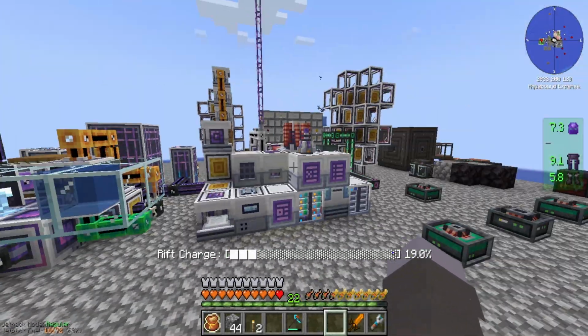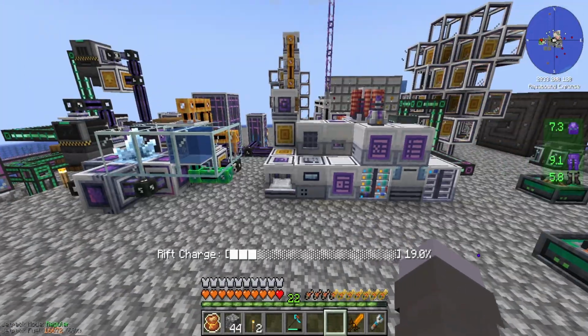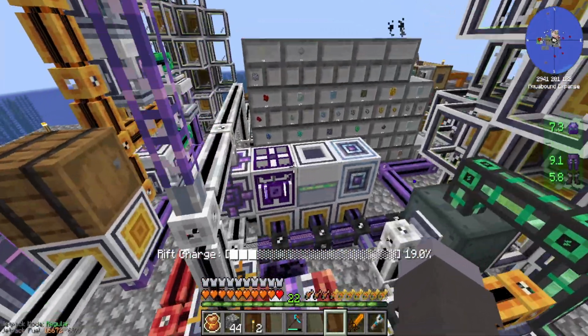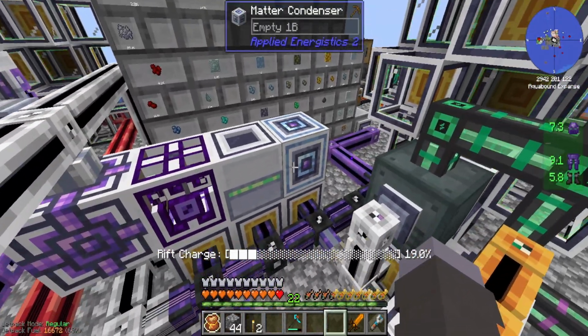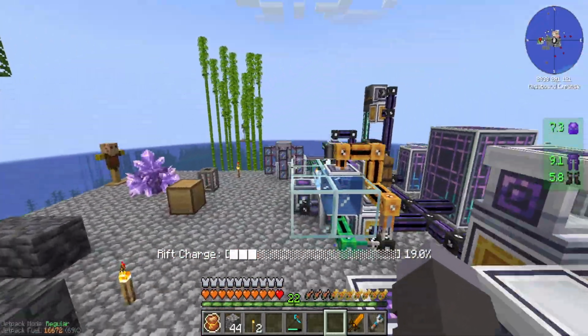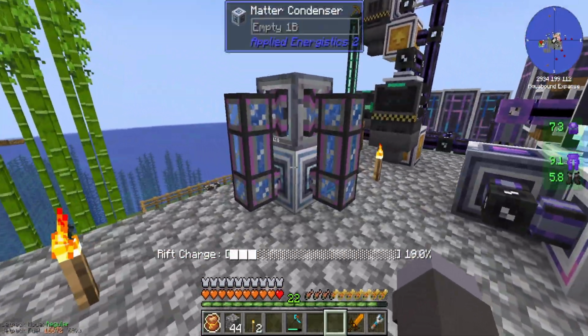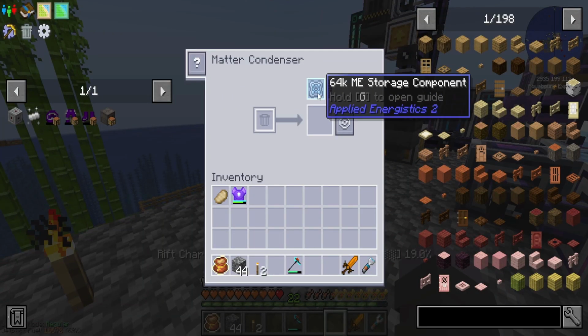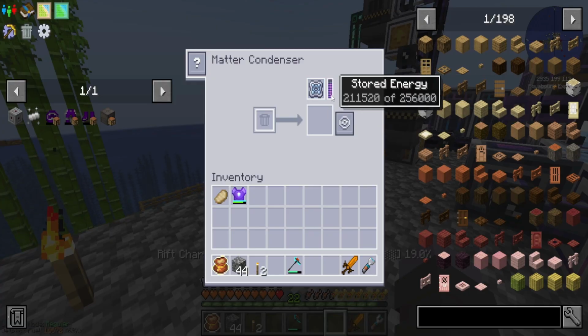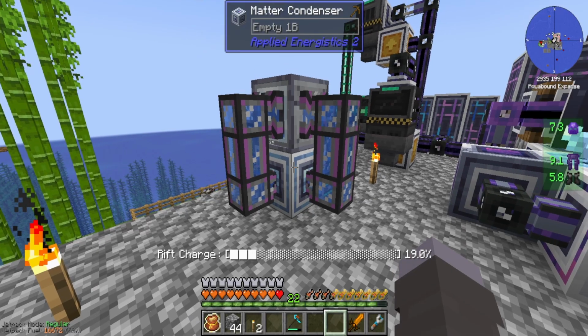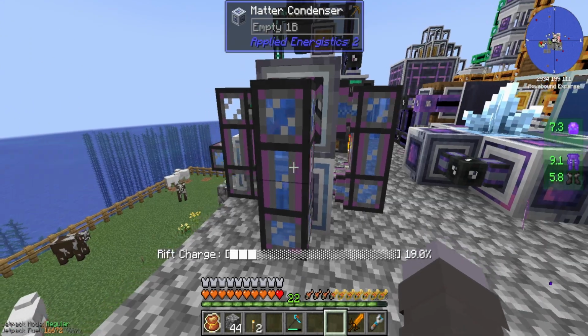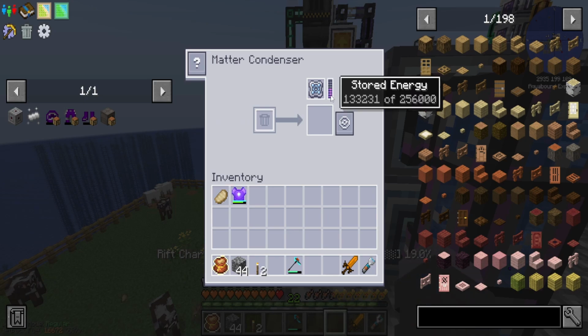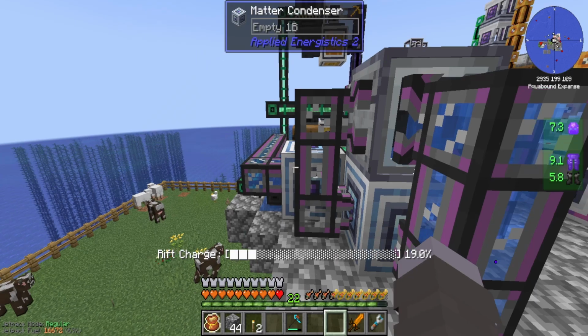Spent a little bit of time automating some more stuff in our AE system, added 2 more machines, or 3, no, this is a matter condenser. Because as you remember last time, we were trying to make singularities. So as you can see, this is making a singularity, and it's storing energy at a little under 1,000 a second. So the only way to make it faster is if you put a second matter condenser. But this one's not going as fast, so maybe 1,000 every 2 seconds.